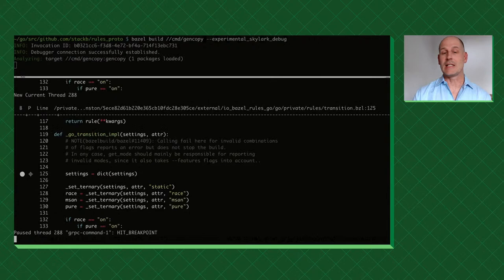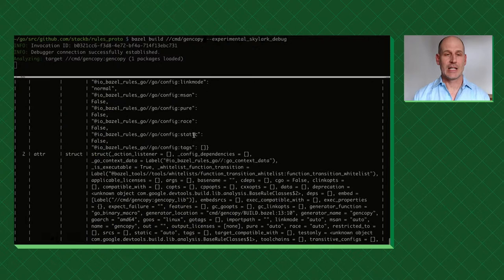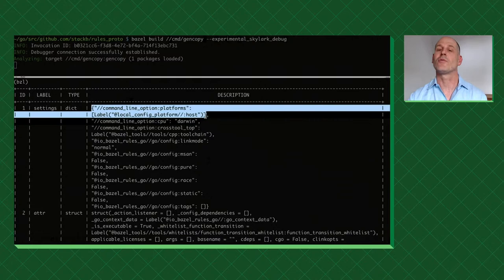So I've hit the breakpoint at line 125. I can inspect local variables. Here, there's a dictionary called settings, which actually has a mapping between the platforms flag and this host platform. And we're going to watch that update.